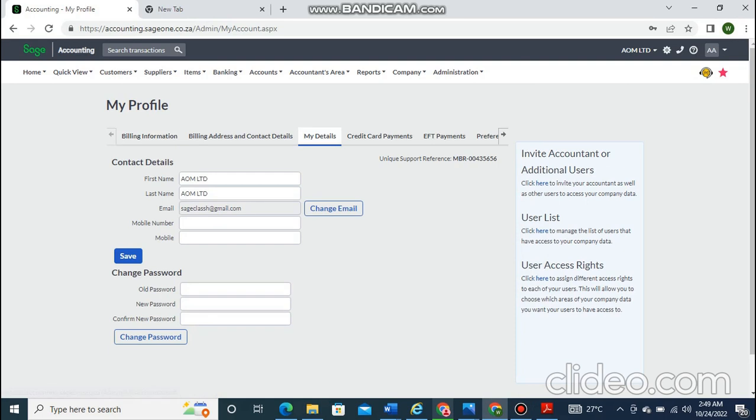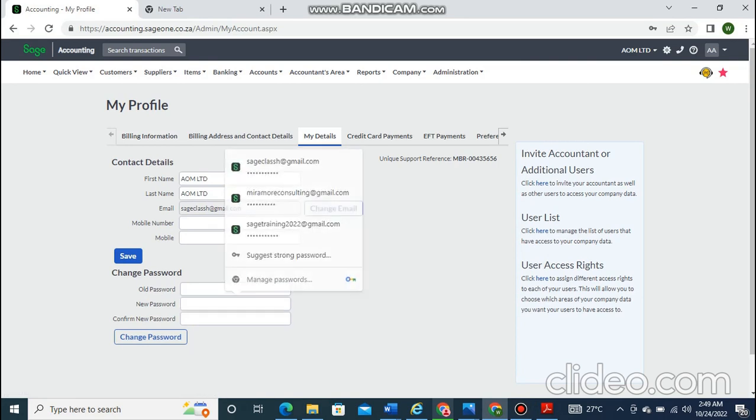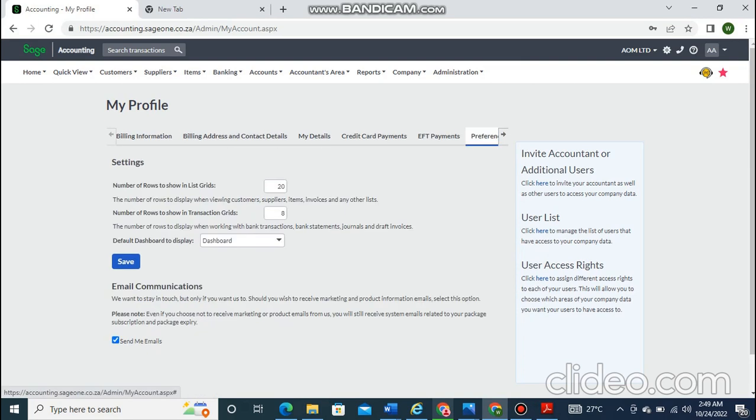So in my details, you can see your company name that you entered initially. You can change your email address here, because this is your primary email, so this email will not be the one sending messages to your clients. And you can also change your password here under my details. And then we have the preference, which is here.